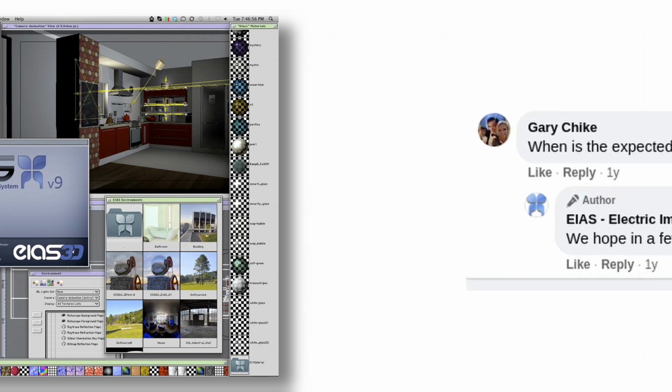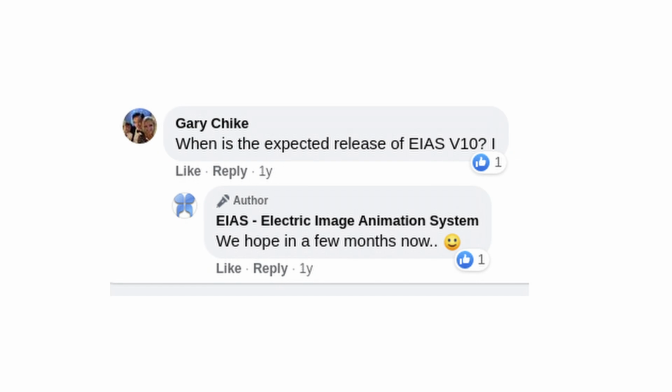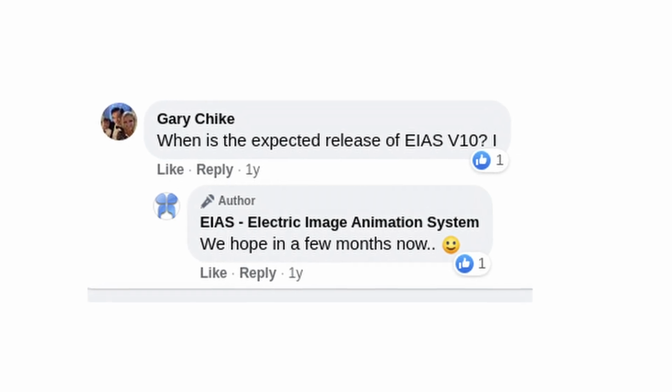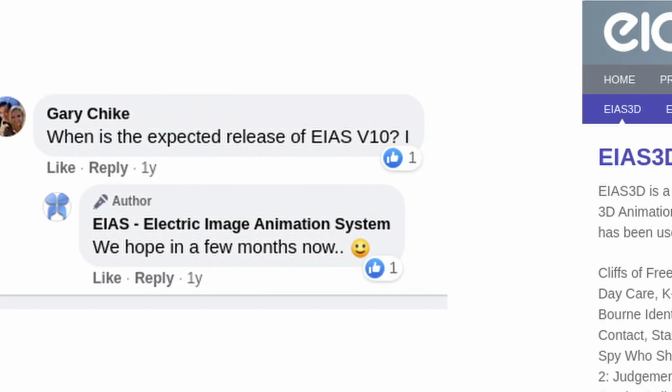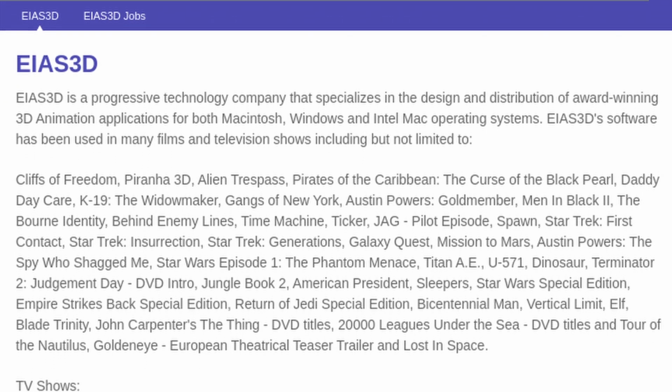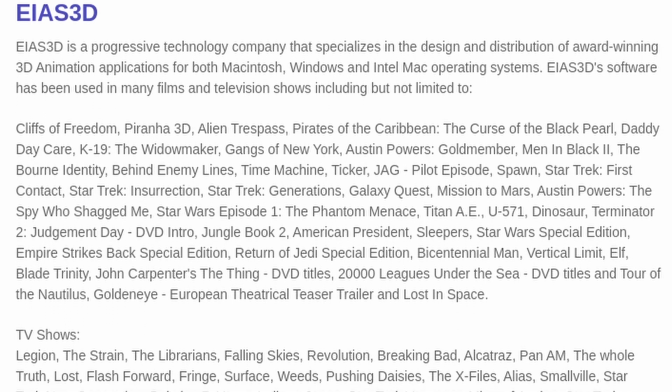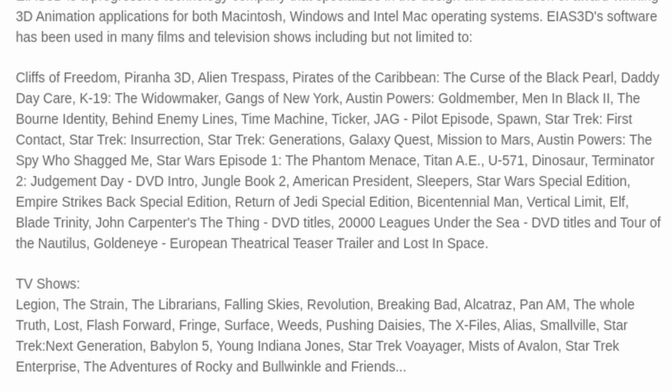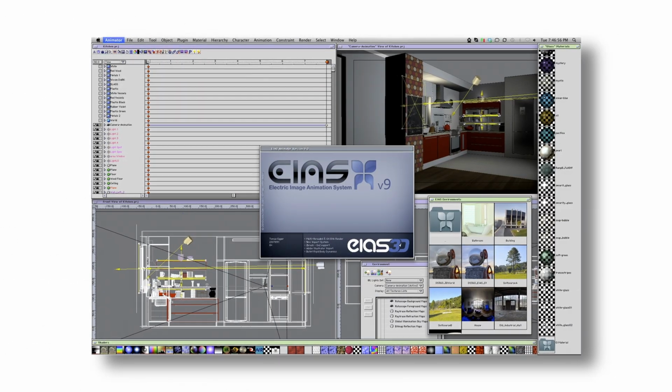According to Electric Image's Facebook, there is a version 10 coming at some point, but the last time it was mentioned in their feed was over a year ago. Still, it does cling on in some productions, and its small user base is very dedicated to it. Electric Image has always been the product of a small company, and it's very possible that it just couldn't capitalize properly on the opportunity that the 3D Toolkit represented.